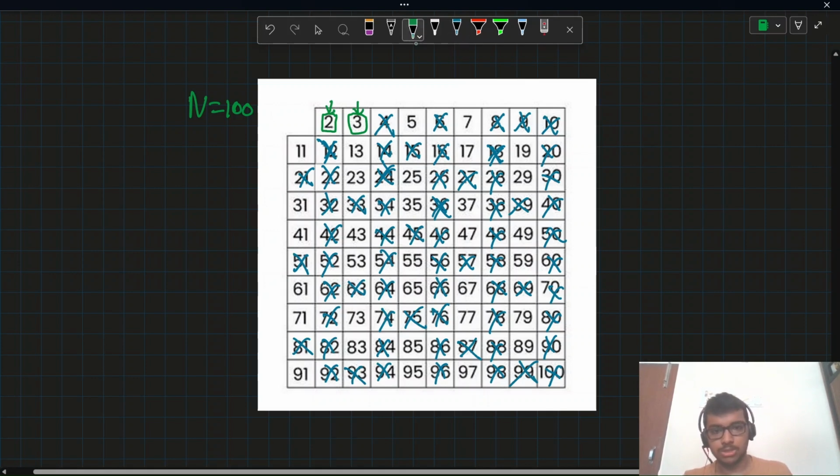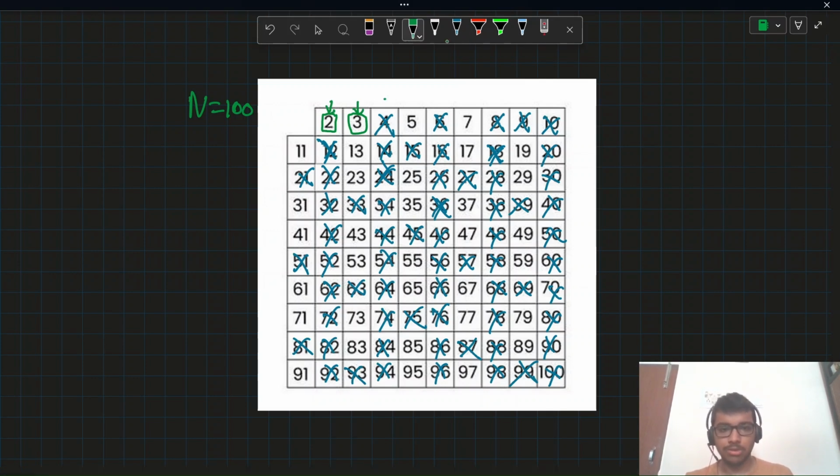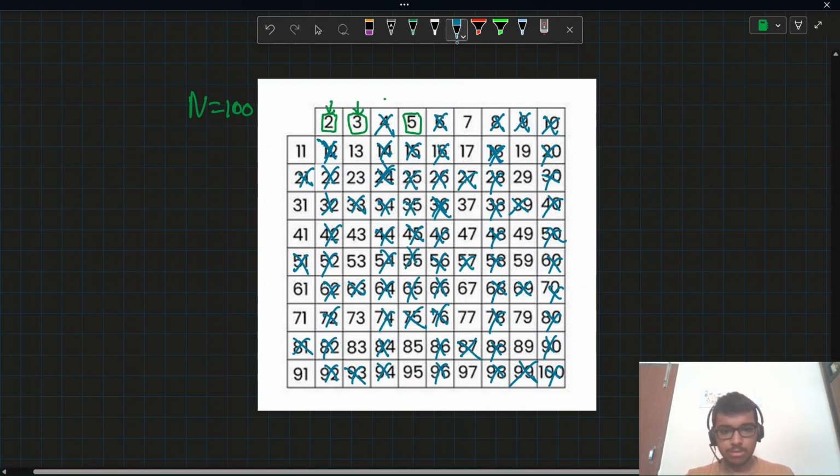And then to the next. We come to 4. But since 4 is marked as a non-prime, we will skip the number and go to the next number, that is 5. 5 is a prime, so we can mark its multiples as non-prime. Then we move to 6. Again, it's a non-prime, so we can skip it and go to 7, and mark its multiples as non-prime.